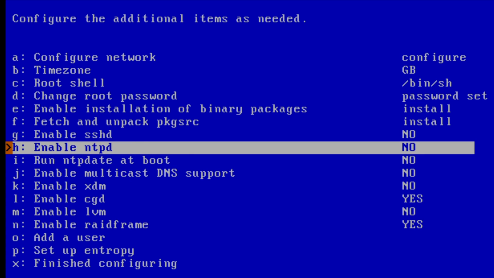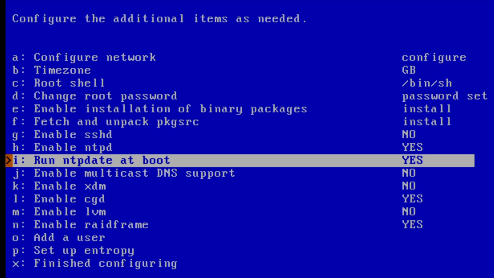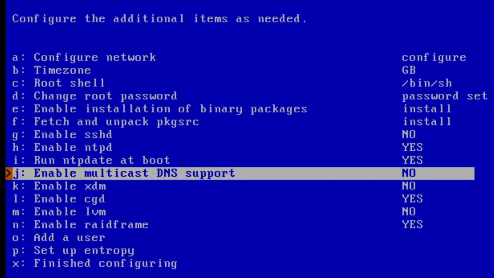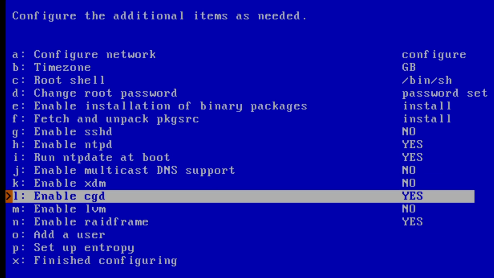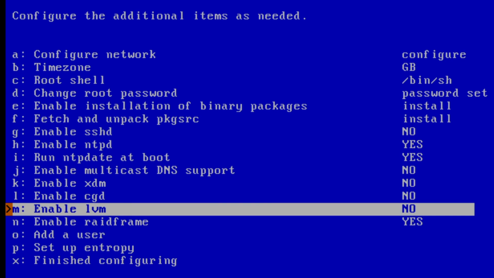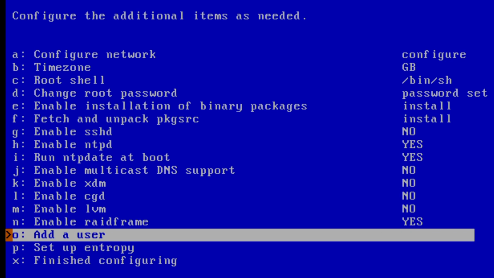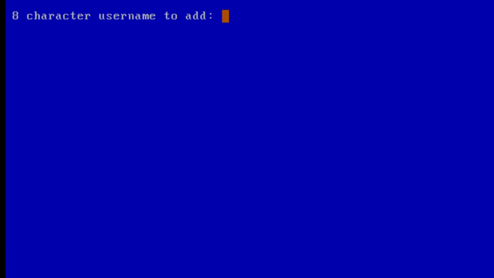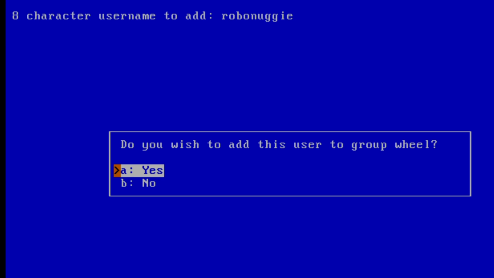Maybe set the clock. No. XDM CJ. Oh, right. That's the encryption device. No, I'll say no for that. 8-character username. Okay. It's more than 8 characters, but we'll see if it accepts it. And yes. Oh, it's accepted it anyway.